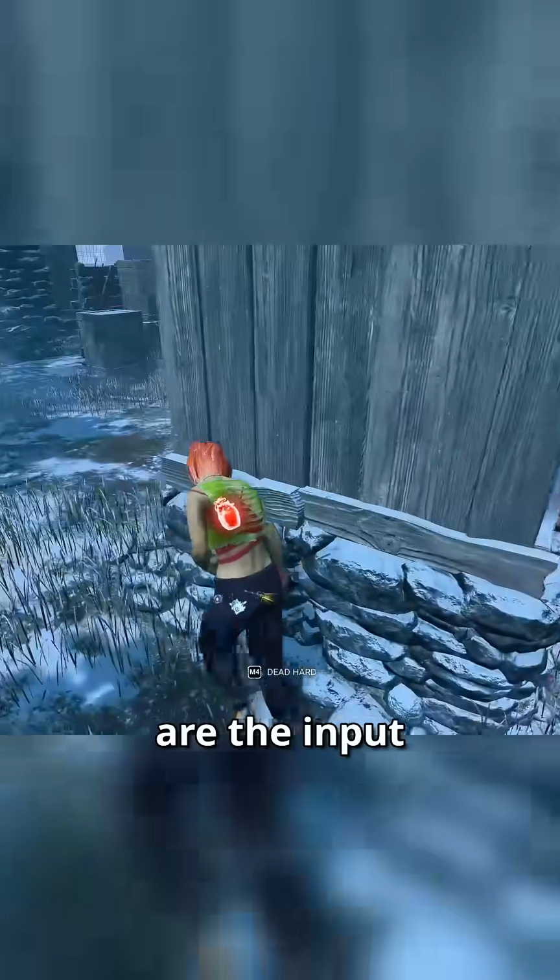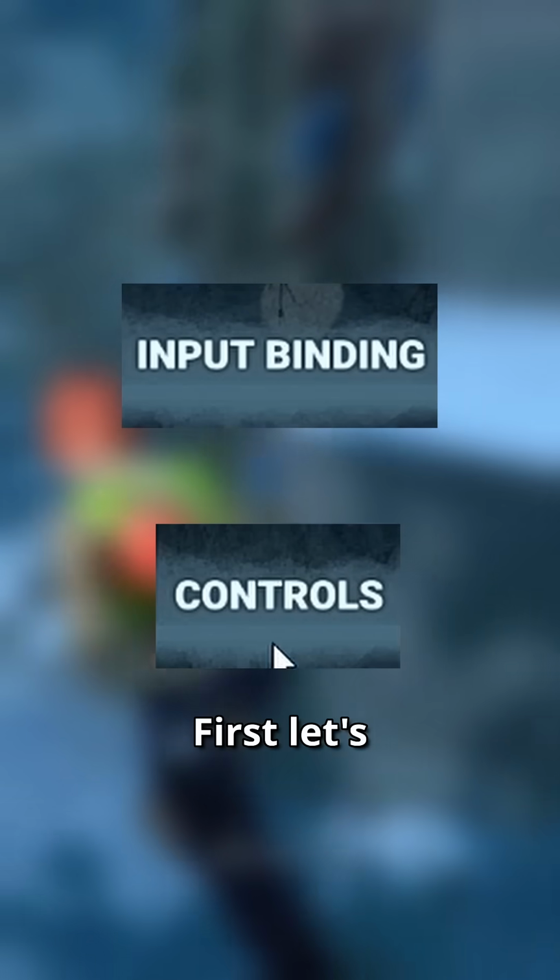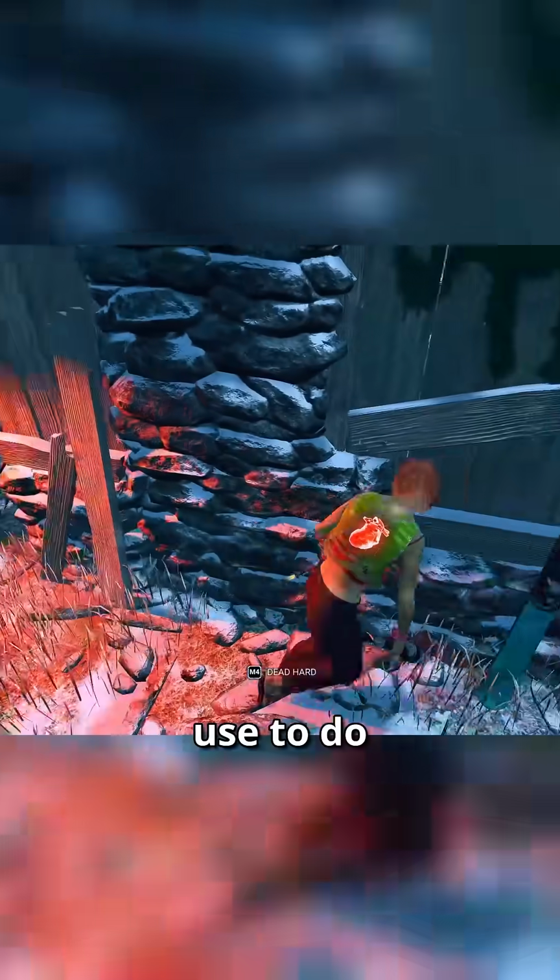To change anything with your controller in DBD, you need to go to the settings in the bottom left, and then the tabs you need are the input bindings and controls. First, let's change your inputs, or the buttons you use to do certain actions.